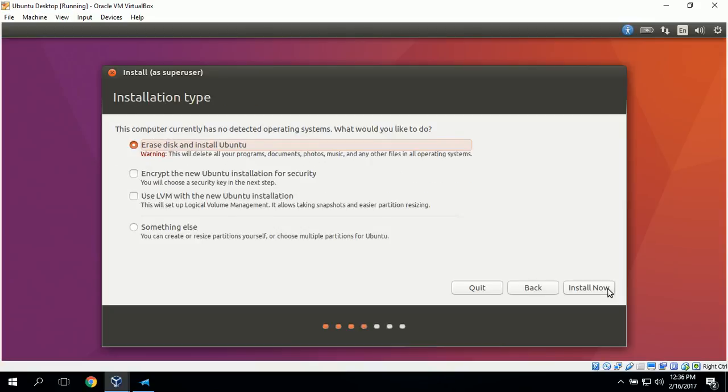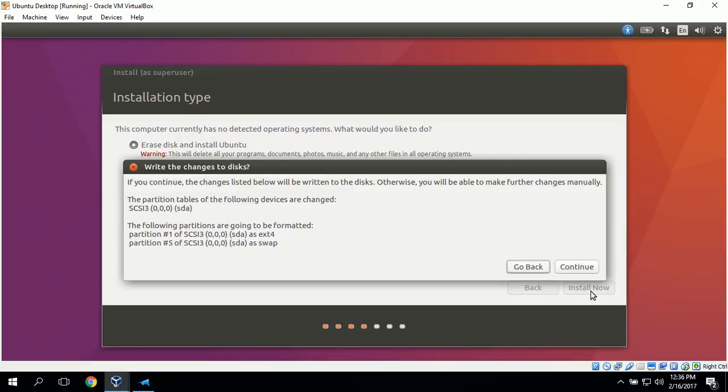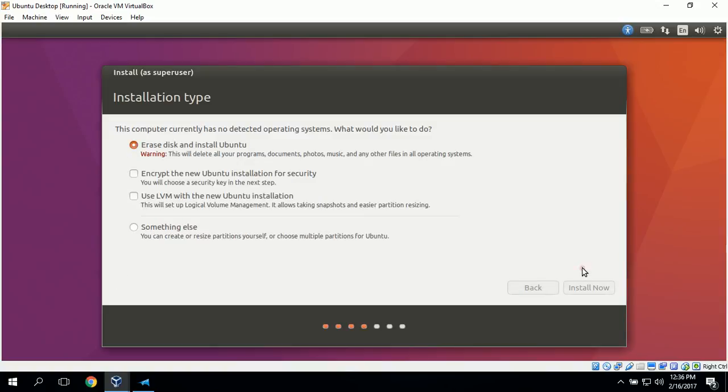Now it's telling us that this computer currently has no detected operating system. What would you like to do? And we want to erase the disk and install Ubuntu. It also gives us options to encrypt the new Ubuntu installation and also use LVM with our installation, and we can either check those or leave those unchecked depending on your needs, and just click Install Now. Now it's wanting us to verify everything and click Continue to write changes to disk.